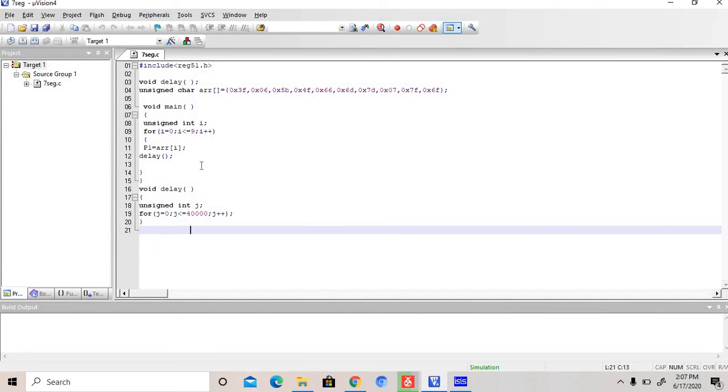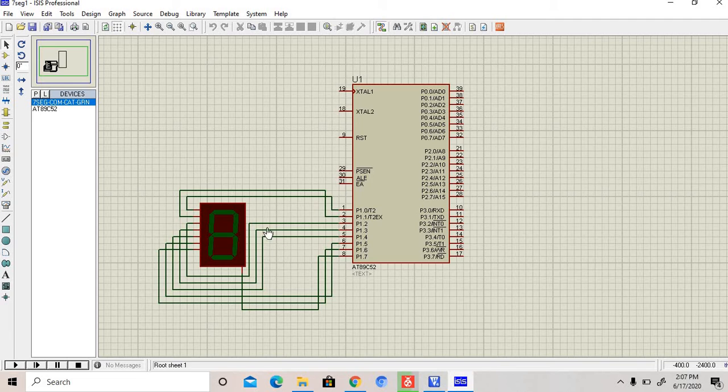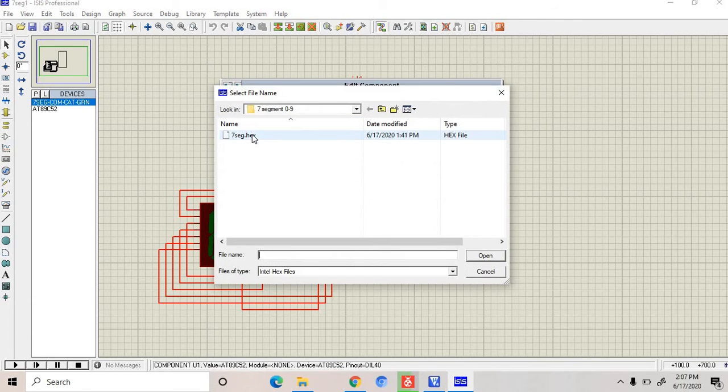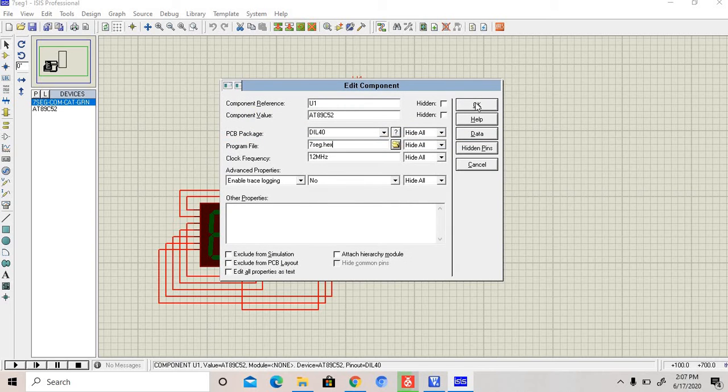Same as in the case of Proteus, this one is A, B, C, D, E, F and this one G. This one A is connected with this one, A to G, and this one is for the DP purpose. So double click on the IC, go to our project. This is our hex code. After that, OK.